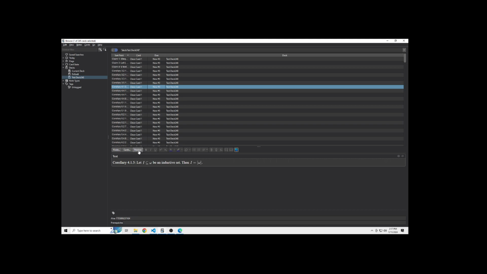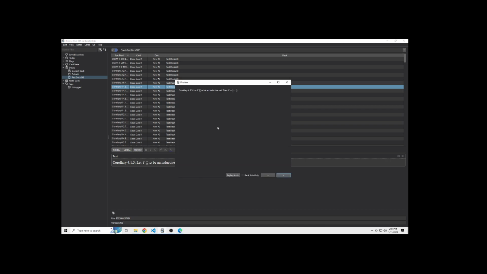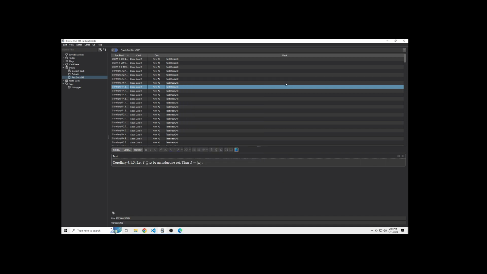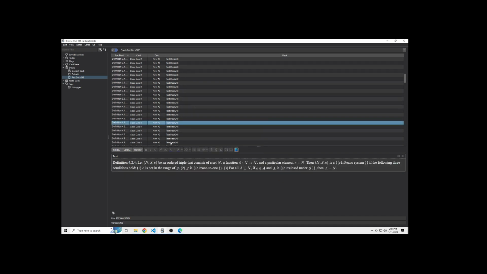So here's an example of a card. Let I, being a subset of the natural numbers, be an inductive set, then I equals blank. Then it is the set of natural numbers. So this was a totally valid flashcard, and most of them are totally good like that. So yeah, this is just an example of some of my work.